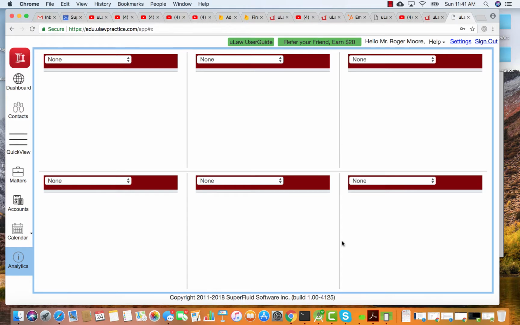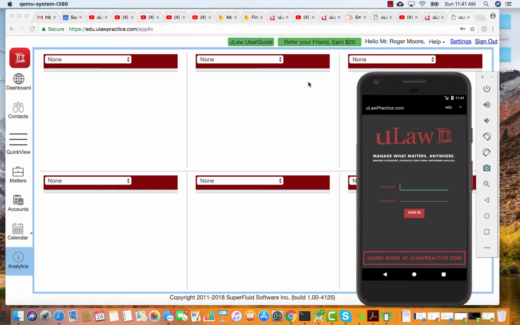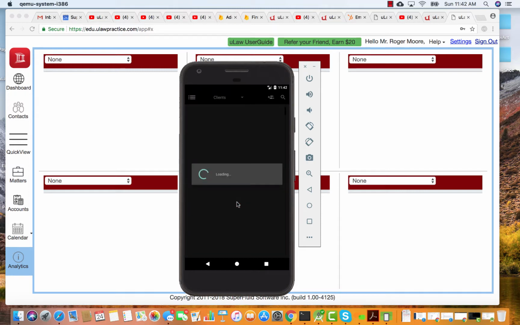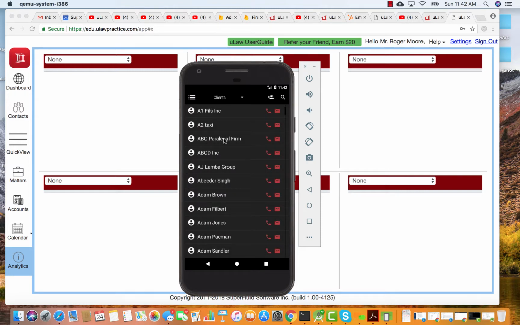The question that we've been asked is, how can I do account analytics on my phone? To do that, this is an Android phone. You can do the same thing on iPhone as well, but I'm going to log in and sign in and then go into my accounting screen. Now, every screen, as you know, has the question mark.